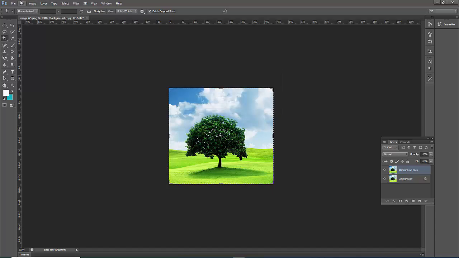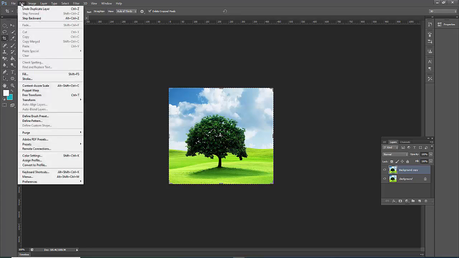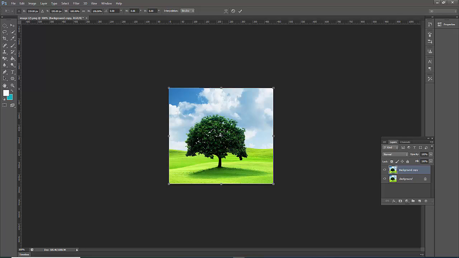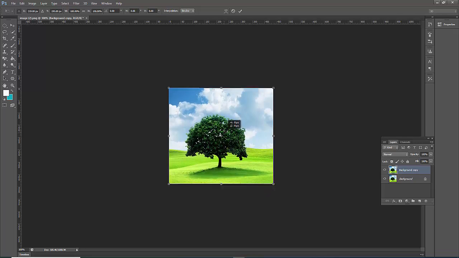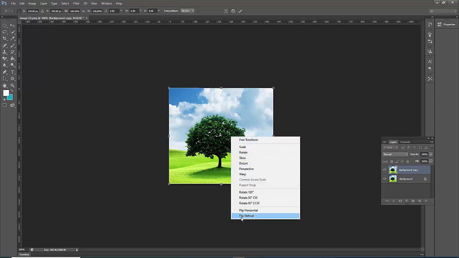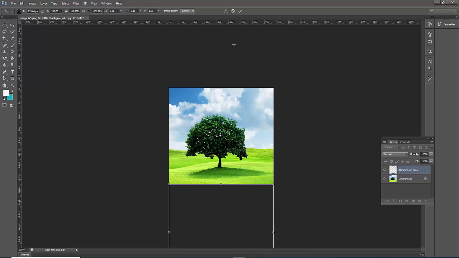Now you can see. Then I'm going to the Edit menu option. Then click. Now click the Free Transform option. Now click. Now click the mouse right button again. Now select Flip Vertical.